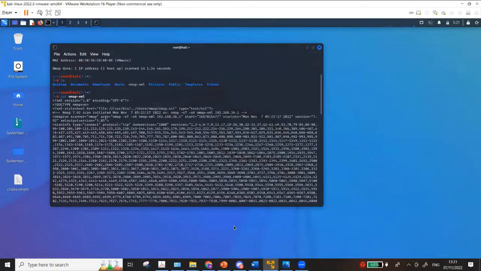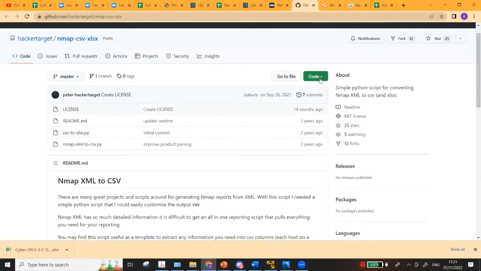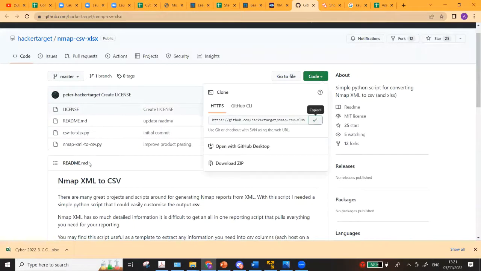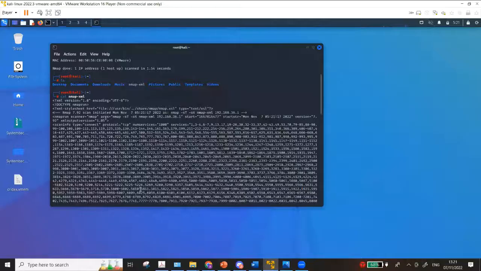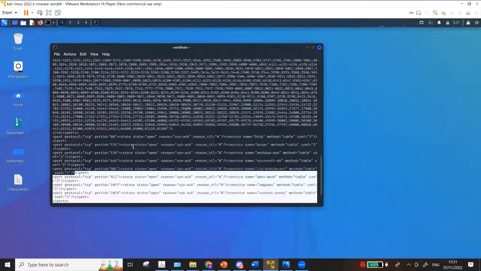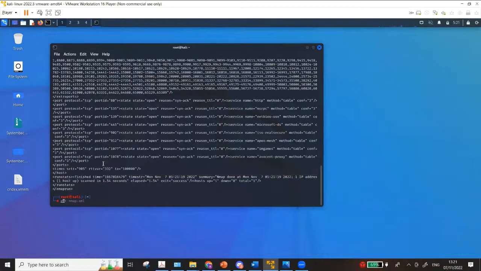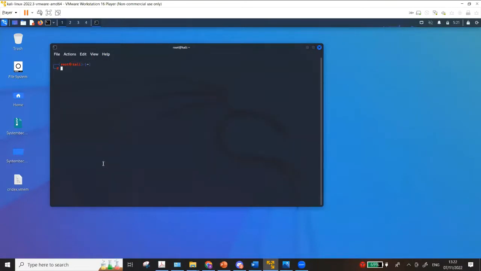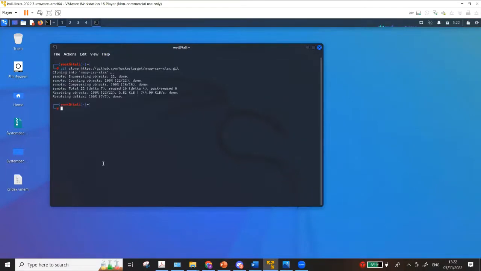The second one is that you need to download the script. This is the script. So you will just simply copy. The link is already shared there. Clear the screen. So git clone, and then this is the script. Once you have the script, you can go to its directory.